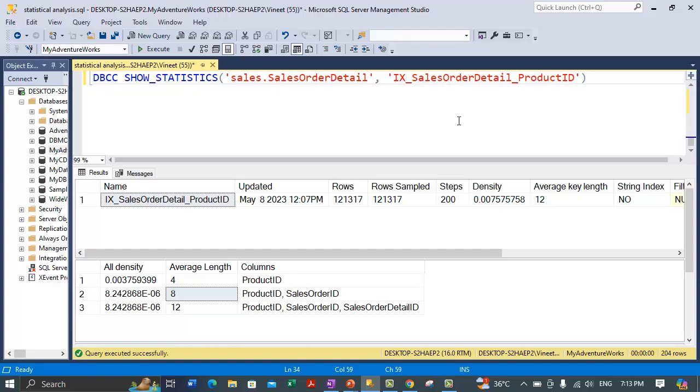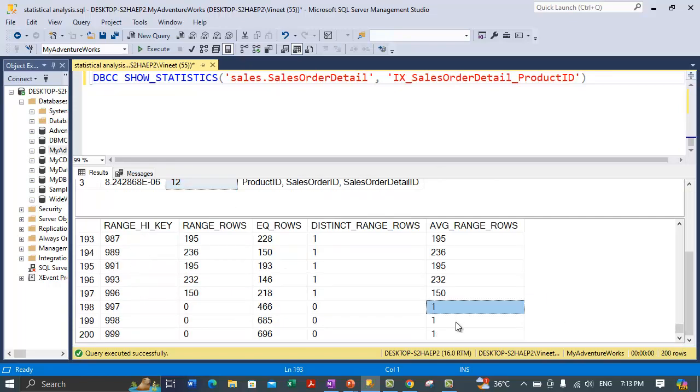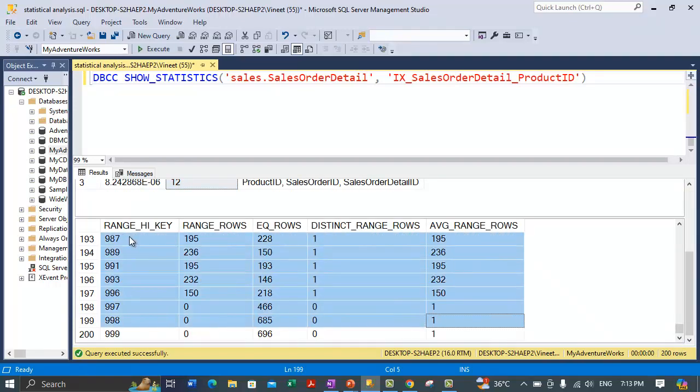The most important data set in our case is the histogram, which is the last data set in our case. So this is the one which is the last data set, and I've shown you how the optimizer makes an estimate on the row count based upon the range high key values from the histogram. So I've given you just an example.